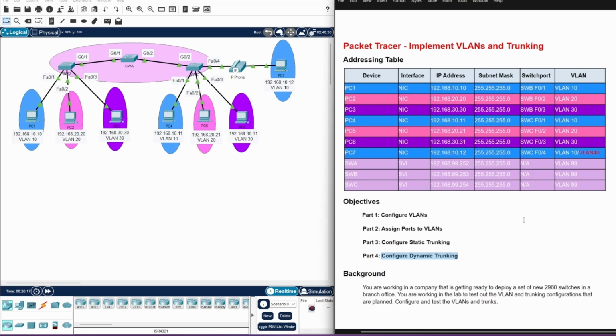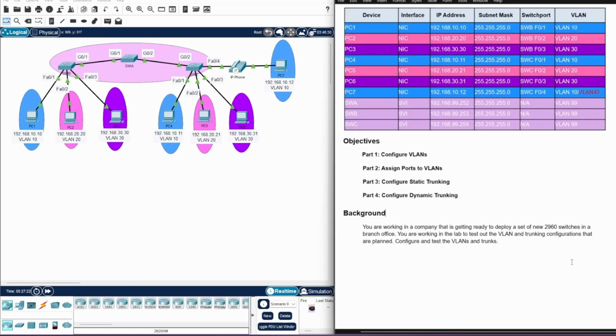Okay, background. You are working in a company that is getting ready to deploy a set of new 2960 switches in a branch office. You are working in the lab to test out the VLAN and trunking configuration that are planned. Configure and test the VLANs and trunks. Okay.